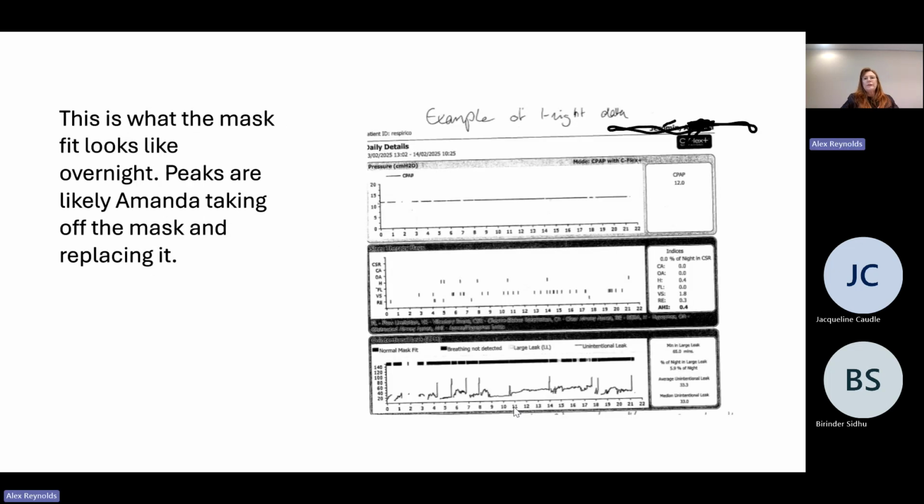Clear as mud. So remember I said that Amanda has the app. This is what the mask fit looks like overnight. These peaks that you can see here are usually likely to be Amanda actually taking off the mask and replacing it. Most people do that in their sleep. They don't even know they're doing it. It's just like adjusting your pillow in your sleep, but you don't physically wake up.